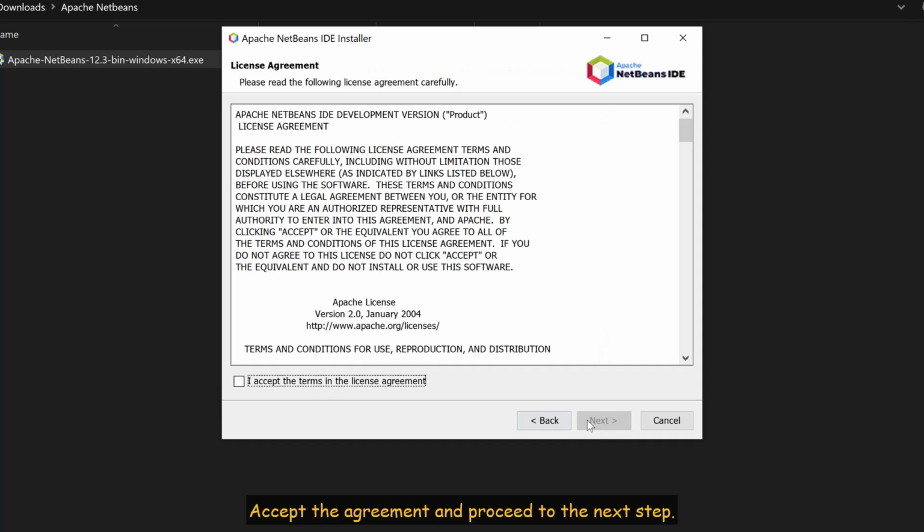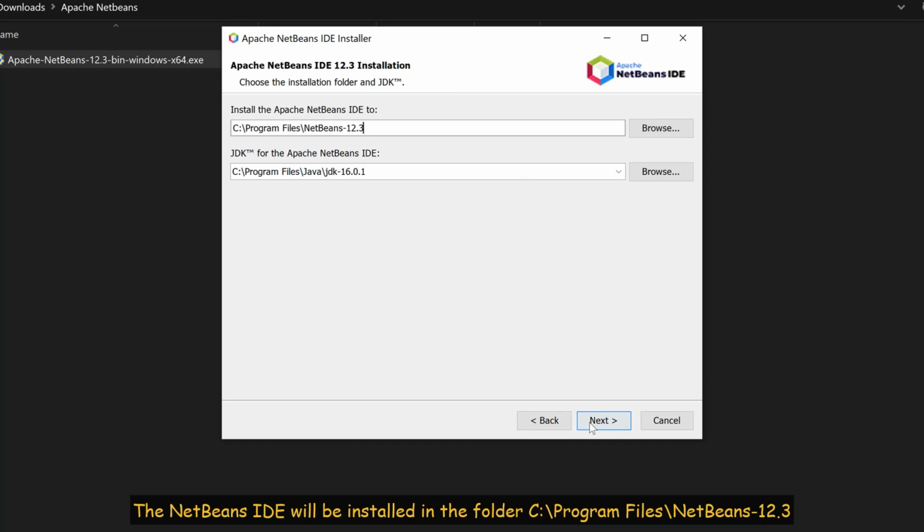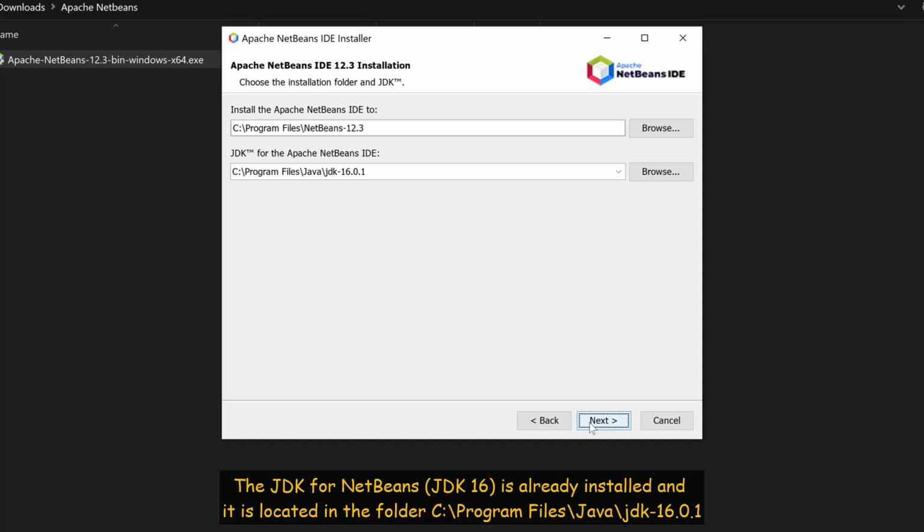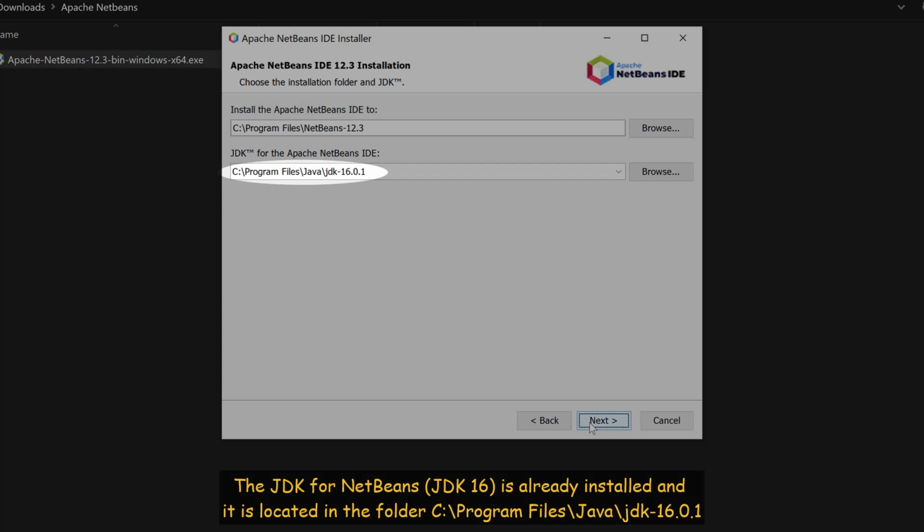Accept the agreement and proceed to the next step. The NetBeans IDE will be installed in the folder C:\Program Files\NetBeans 12.3. The JDK for NetBeans is already installed, and it is located in the folder C:\Program Files\Java\JDK 16.0.1.